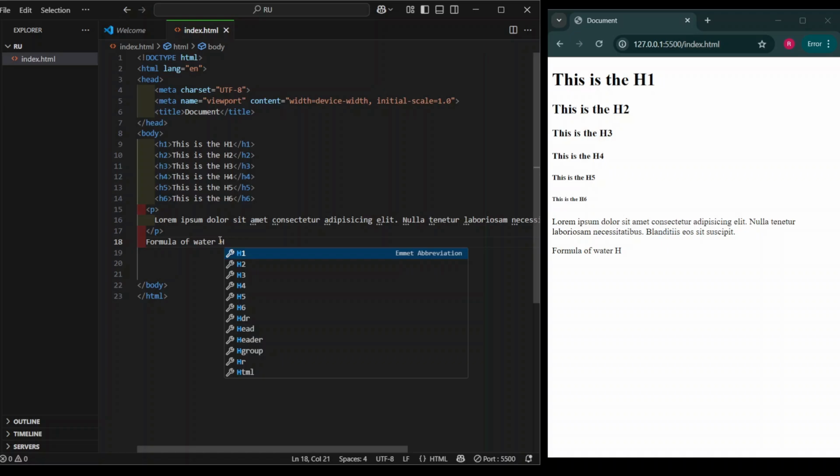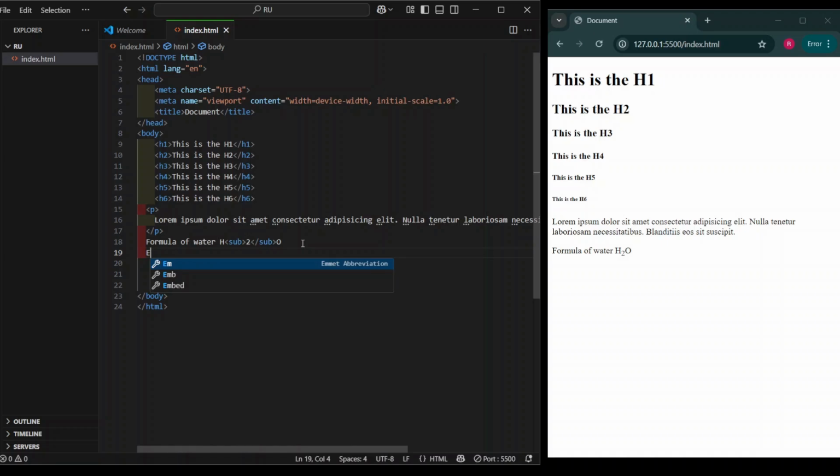See, H2, put the superscript tag. Sorry, subscript tag. Is this fine? Okay. Next, another one is there, no? That is nothing but E equal to MC square. MC square.